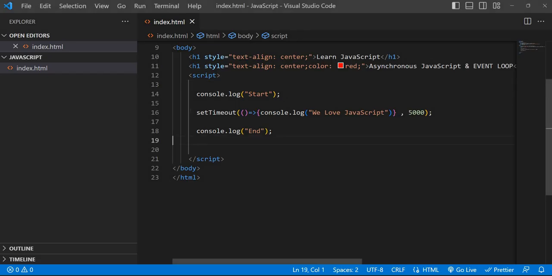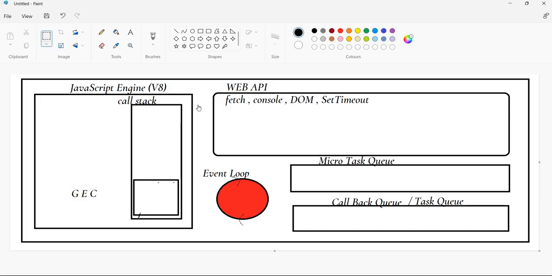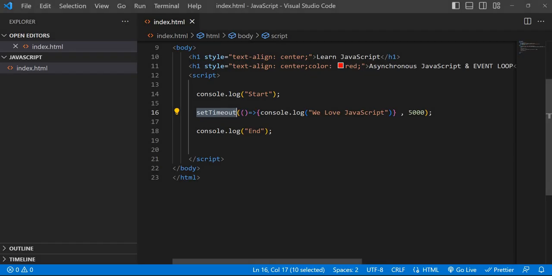And the second line is the setTimeout. Whenever you invoke this setTimeout, just observe this: setTimeout is a function. So whenever you invoke a function, it will create another execution context on top of the global execution context, and it will start executing this line first.